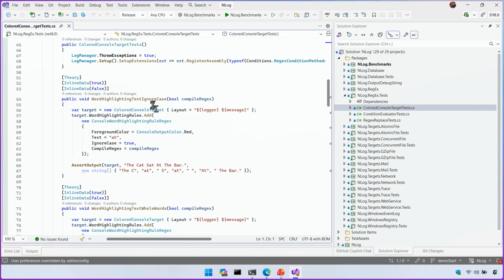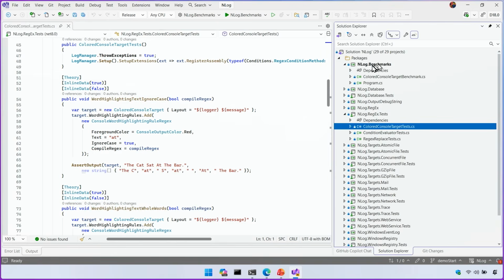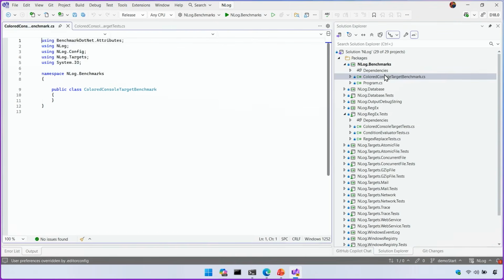And so I can see there's this colored console target class that does something, and then it's going and asserting some output. I want to see if I can improve the performance of colored console target. And so I have created a NLog benchmarks project. I could ask Copilot to do that for me, but in the essence of time, I just went ahead and created that real quick ahead of time.